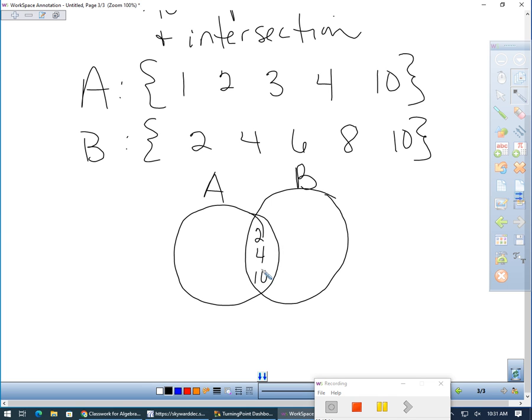2, 4, and 10. All right, so 2, I cross those out so I have them, 4 and 10. So then in A, not part of the overlap, in this section is the rest of the numbers, which are 1 and 3. In set B, not part of the overlap, are the numbers 6 and 8. Exactly. Good.